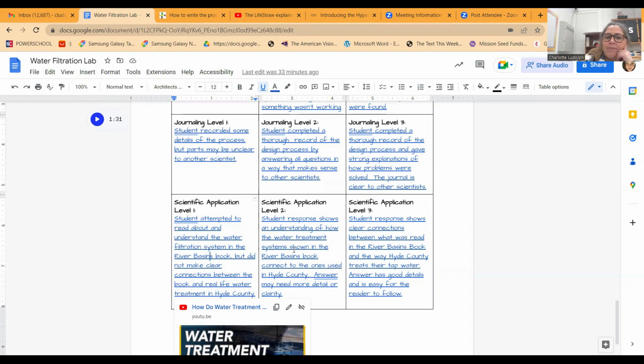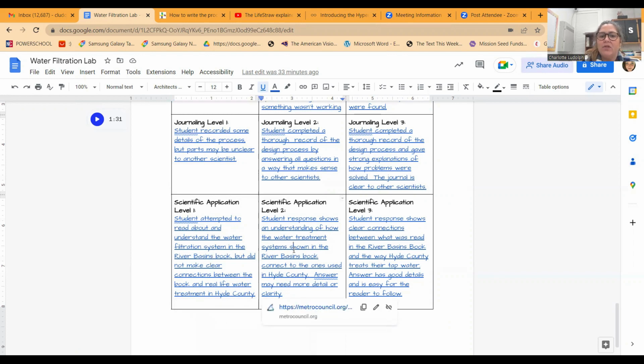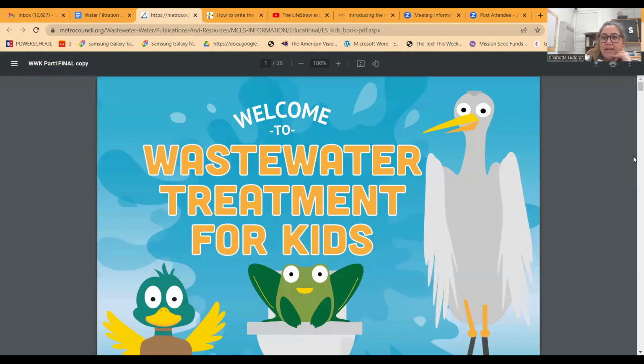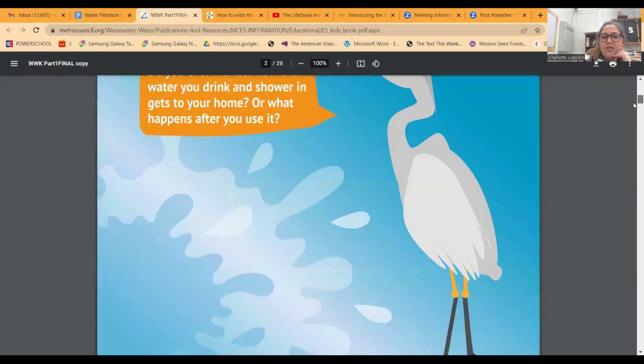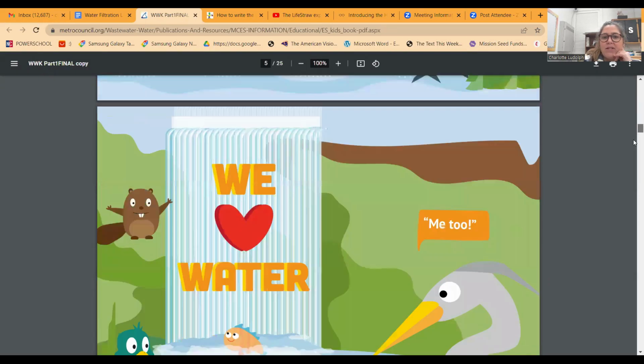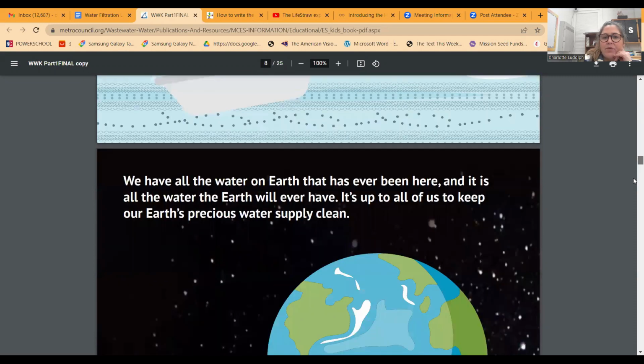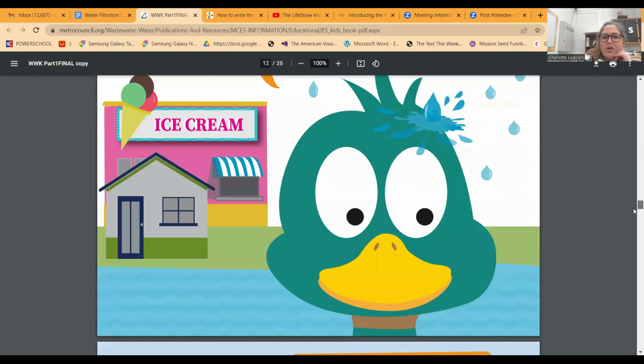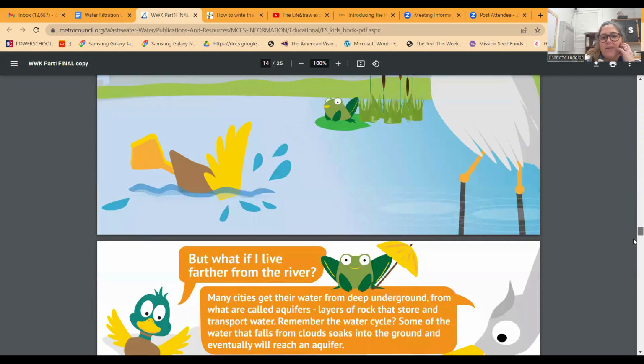It's a short video. Students scoring at a level 2 are showing that they have an understanding of how the water treatment systems in here work, but they might need more detail or clarity. So this goes into a little bit deeper explanation. And this one is also written on a simple level for students to be able to easily read and understand, but it has just a little bit more detail to what happens throughout the whole process. And it shows it in a simple way at the same time.